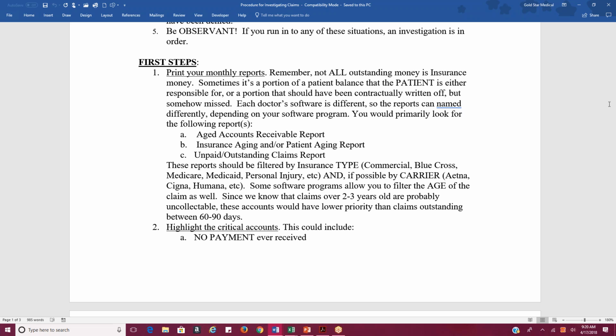So the sweet spot for your AR, when you're running an AR report, is about the 45 to 90 day range. Anything that's in there, you really need to be aggressive about investigating and looking at why these claims in this 45 to 90 day range haven't been paid.